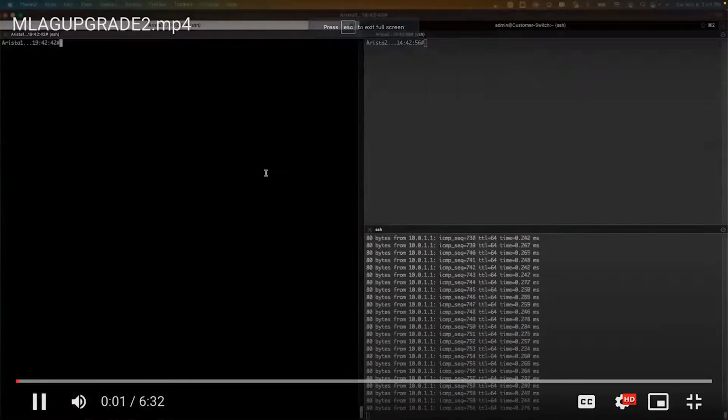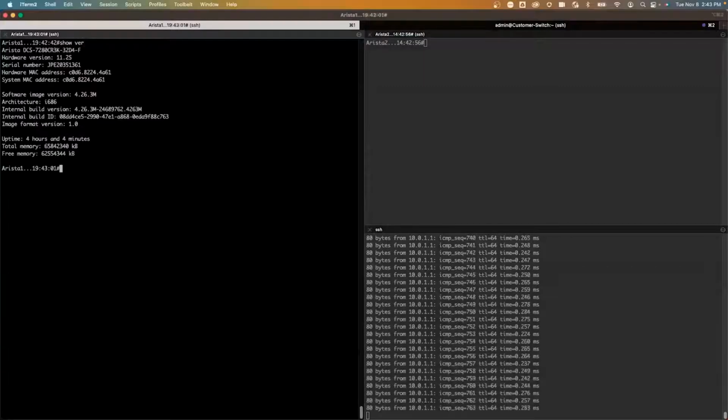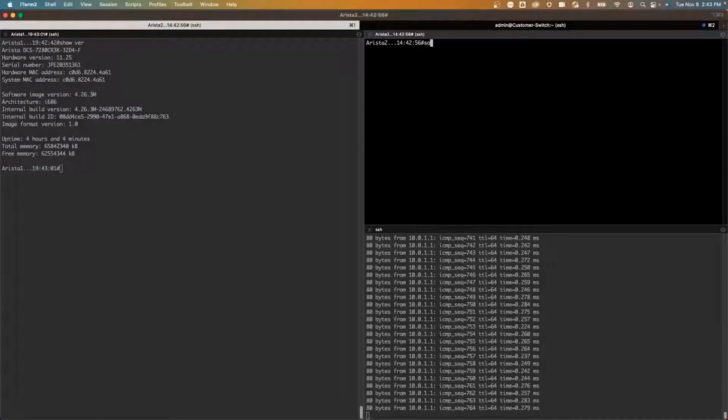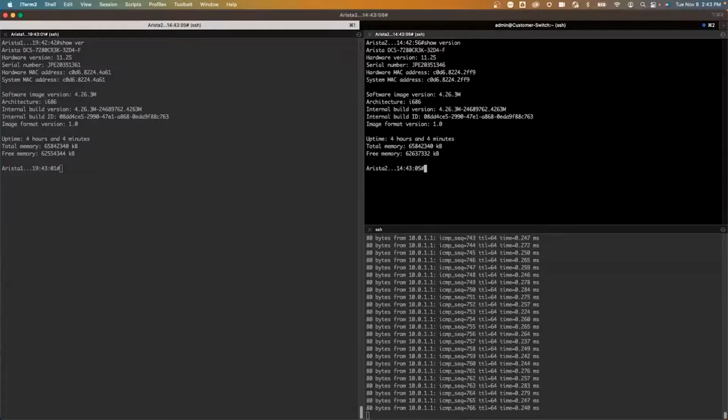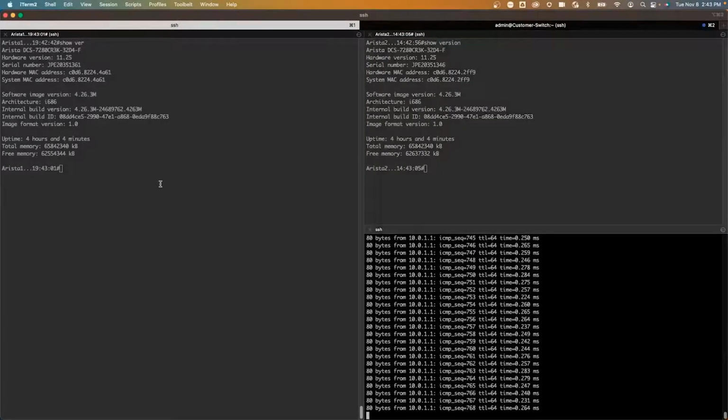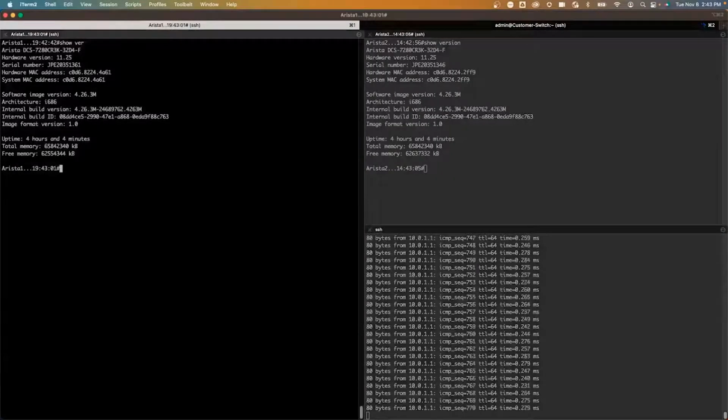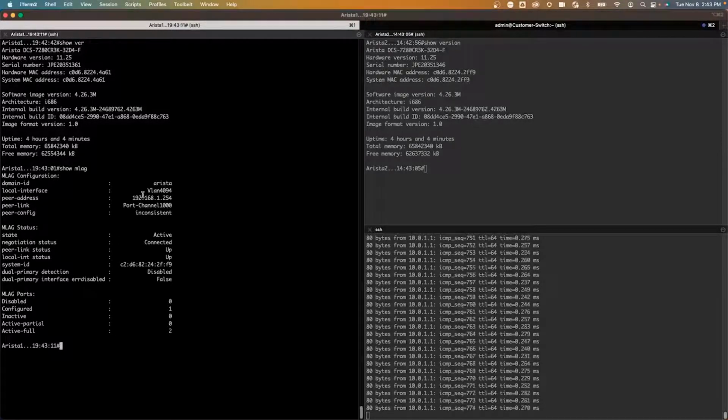All right. So the first thing, I just want to show you the version of code we're currently on, right? This is an upgrade demo. So we're going from 4.26.3M on both switches, and we'll upgrade both of them. And we've got pings in the bottom right there from our host to our gateway.